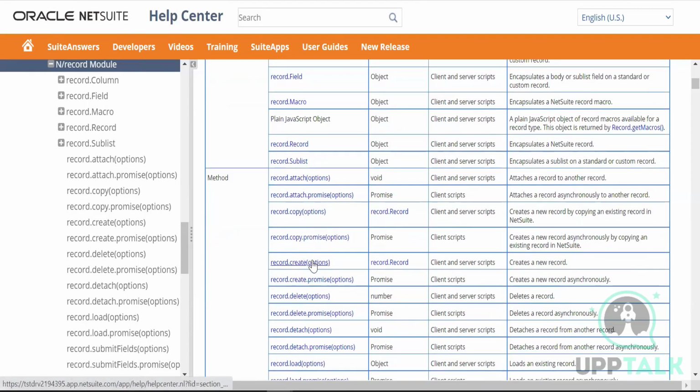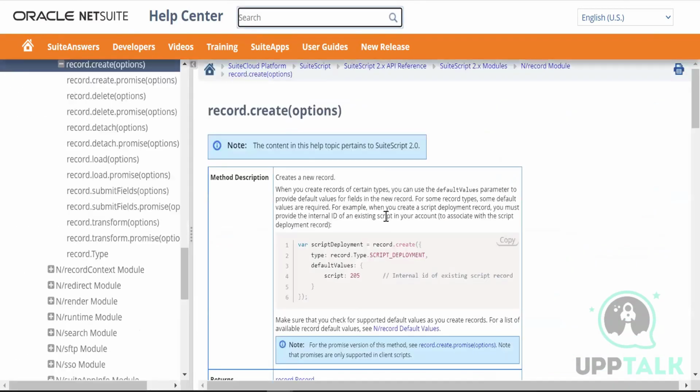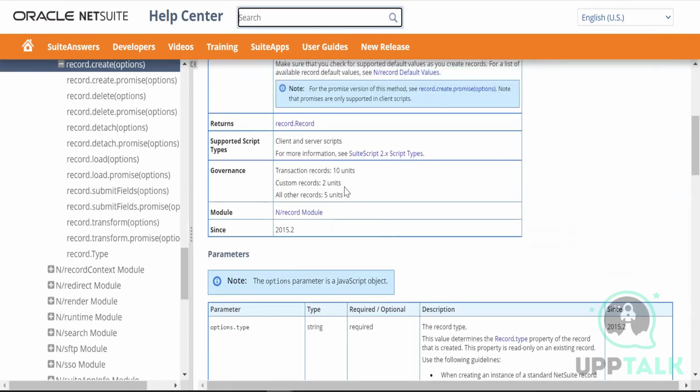If you go to any API here, it will show you the governance usage also. See, sorry, record.create has 10. On the governance, transaction is 10 units. If you are creating a custom record, it is 22 units. Any other record type, it is 5 units. So let's say 10 units if you're creating a sales order, for example. So if you're creating a sales order, 10 units, and then you save it, save also has 20 units.